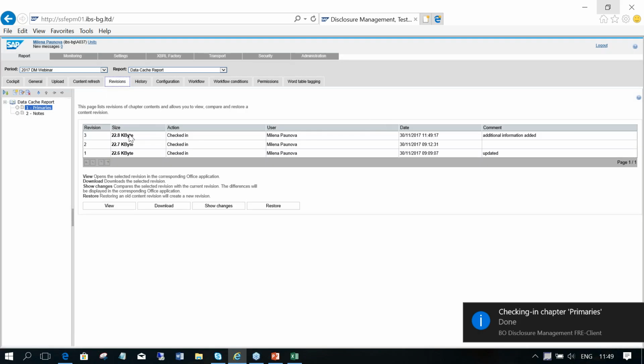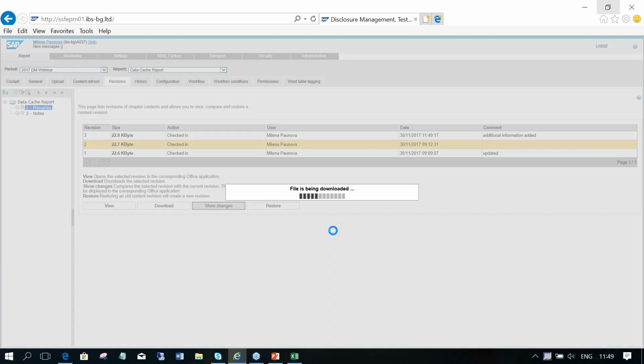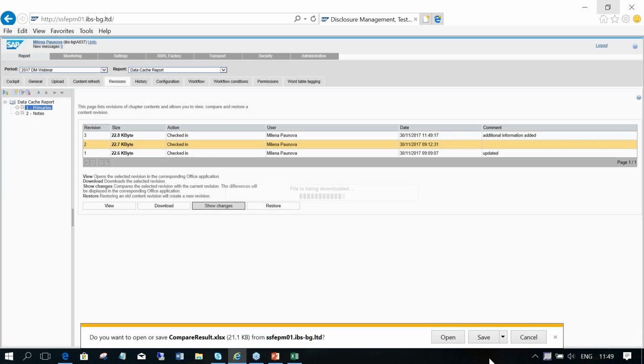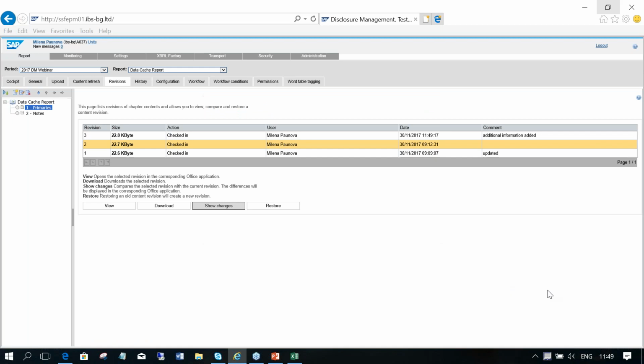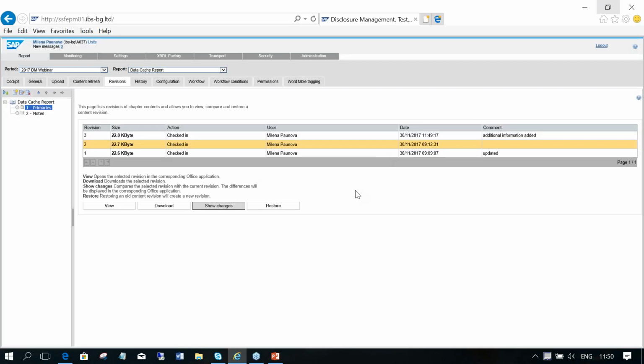So in the revision screen, you can see how many revisions you have for this particular chapter. When you highlight a revision, it always compares it to the latest one. So you have the ability to show changes. And it flags here that this has been changed, test. This is the latest thing that changed from between one and another.